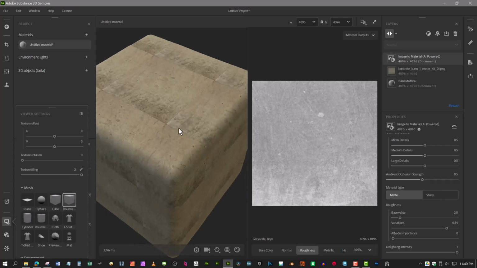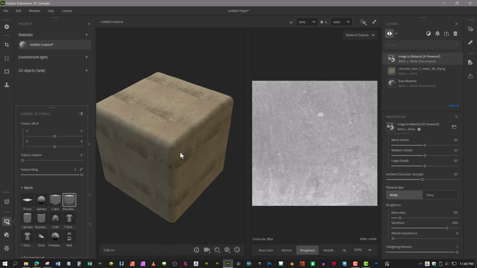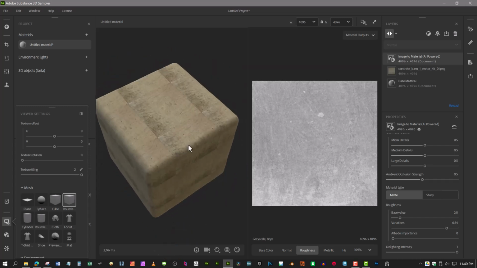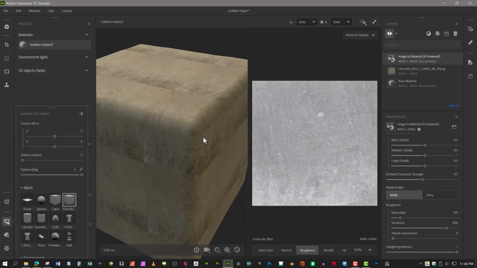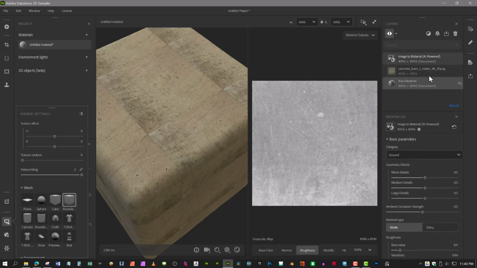Albedo's tying into the actual color texture and how it's going to affect the albedo. And then delighting intensity. They're trying to basically pull lighting information that might have been in the scene or in your image out of it, so that it doesn't look like you have any sharp highlights. It's turned all the way up, so I'd probably leave it like that. And we can move on from this particular node.